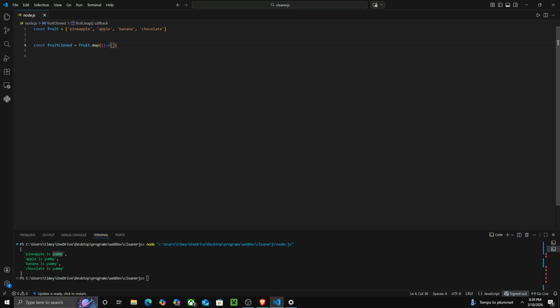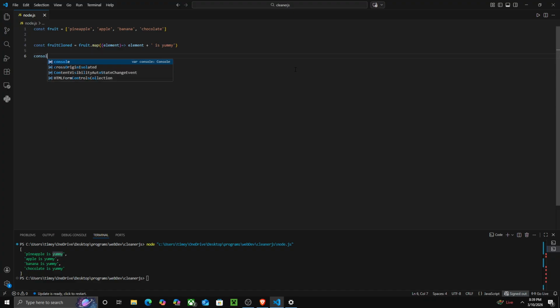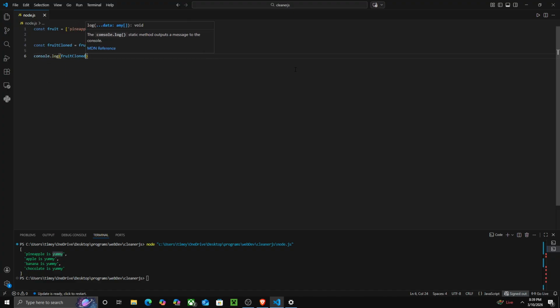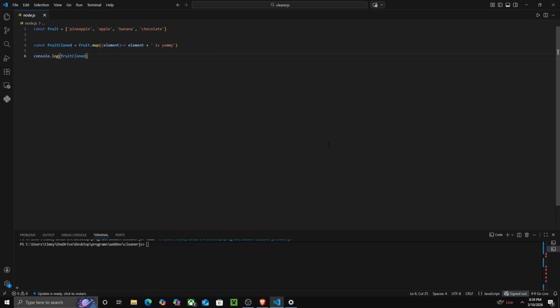And then as a parameter, it requires a function. This function is basically how each item in the list is modified. So let's do element, and then for the modification, let's do element plus is yummy, and then console.log. So perfect. Same result.